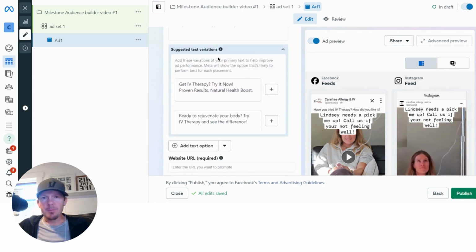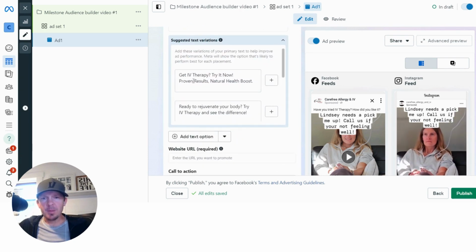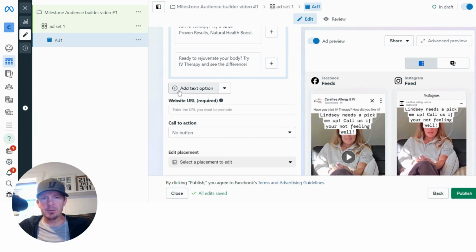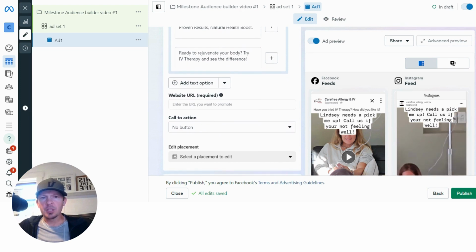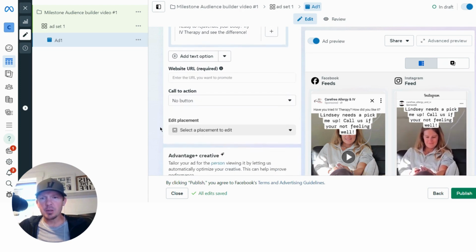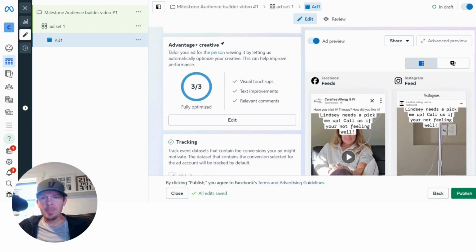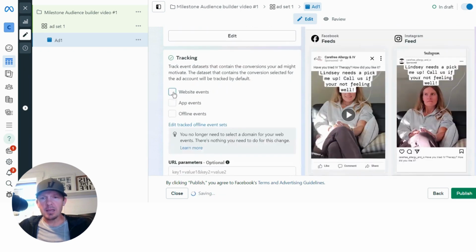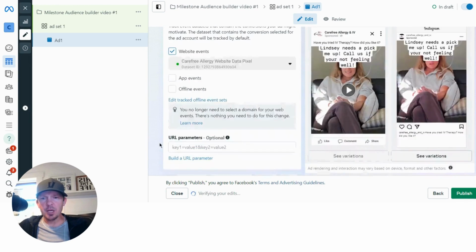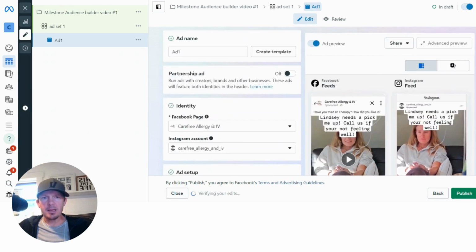Then from there, what we want to do, scroll down. We don't want to mess with the text or anything like that. We already have it in the post itself. I don't want a call to action button here because I'm actually trying to encourage people just to comment or message through the ad. Keep scrolling down. Advantage plus creative, you can leave that alone. And then tracking, if you have your pixel set up, you can check that box there. But other than that, yeah, everything's looking good, ready to go. So then from there, all you would do is hit publish and you're good to go.